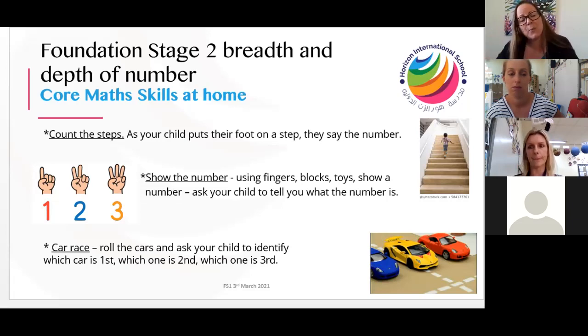And the third thing, helping develop ordinal numbers, is things like having a running race, or when you're out riding your bike, have a race. Who came first? Who came second?